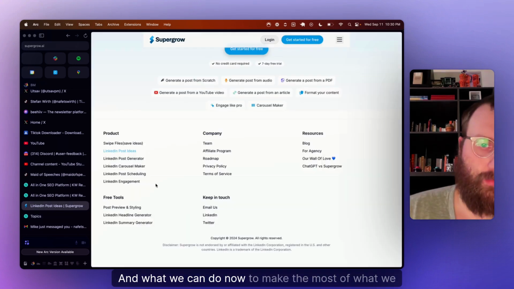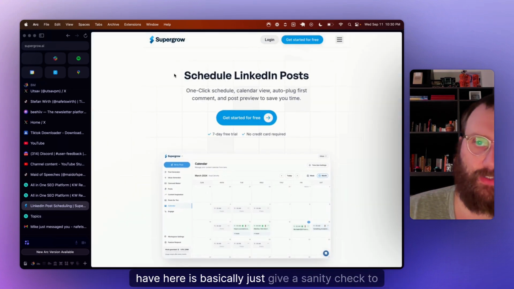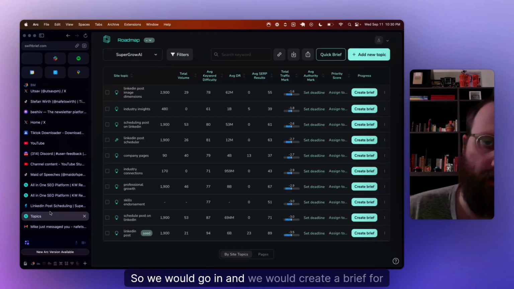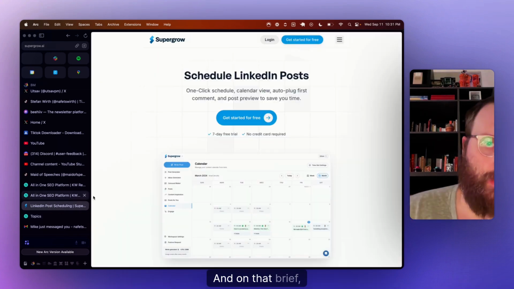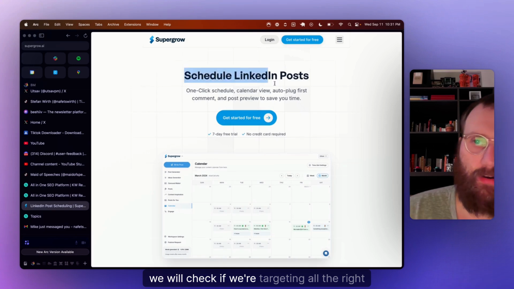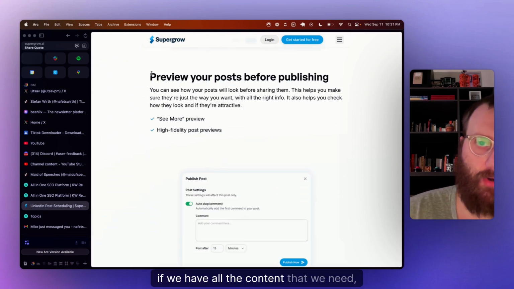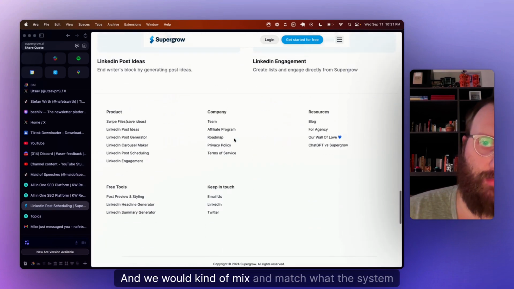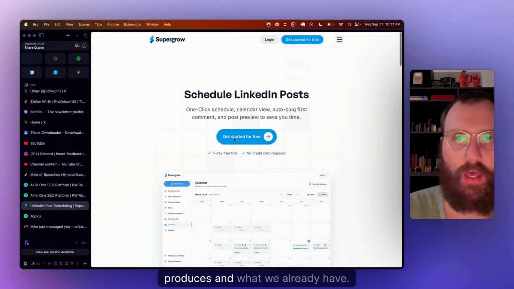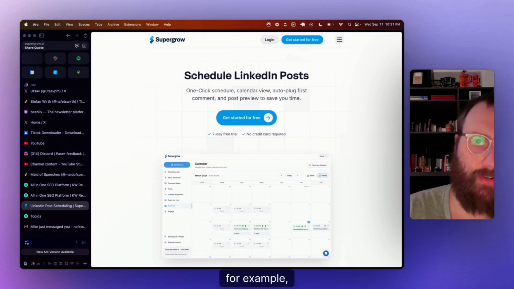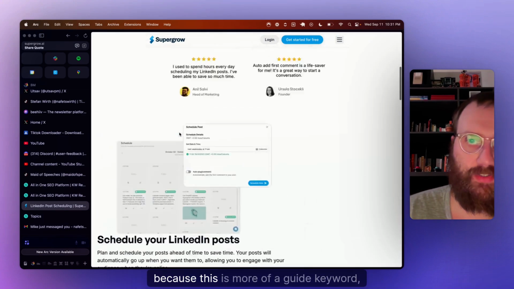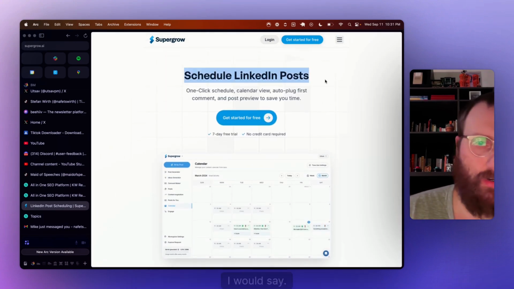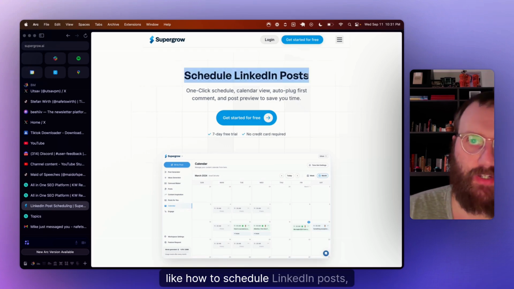And what we can do now to make the most out of what we have here is basically just give a sanity check to the solutions page. So we would go in and we would create a brief for the LinkedIn post scheduler. And on that brief, we will check if we're targeting all the right keywords, if we have all the content that we need, right? And we would mix and match what the system produces and what we already have. So here, for example, if LinkedIn post scheduler is in fact the right keyword to target, because this is more of a guide keyword, I would say, right? So like how to schedule LinkedIn posts.